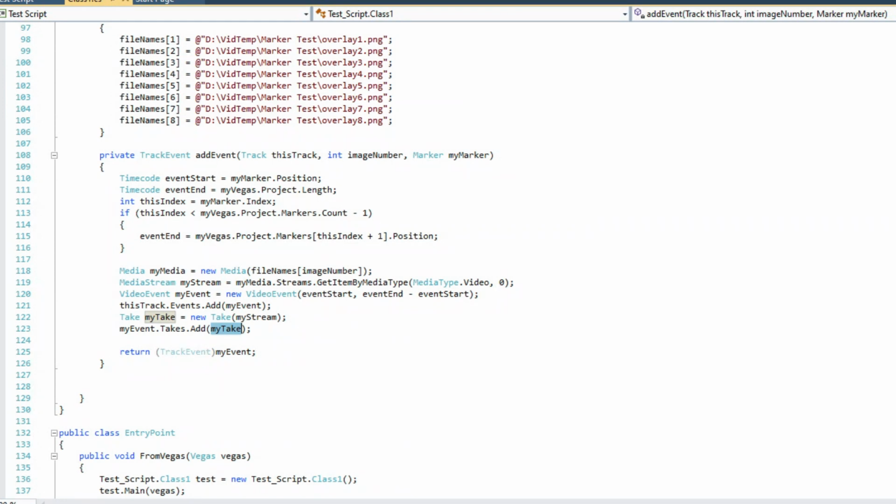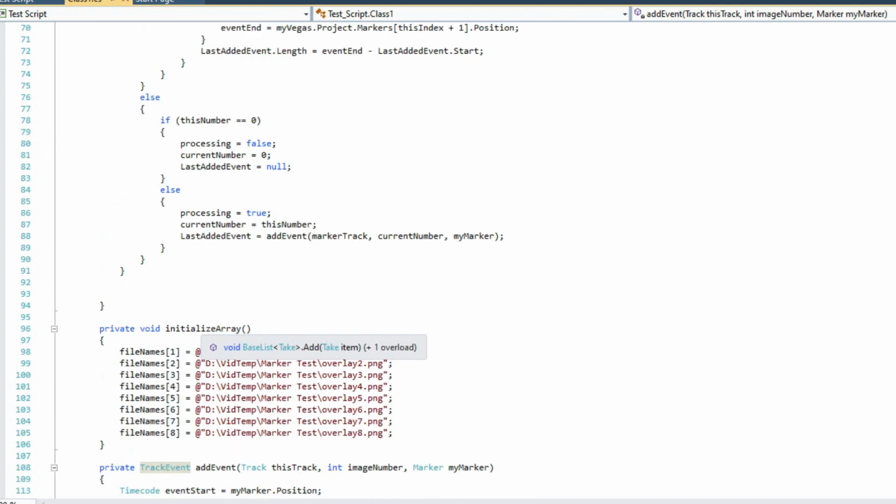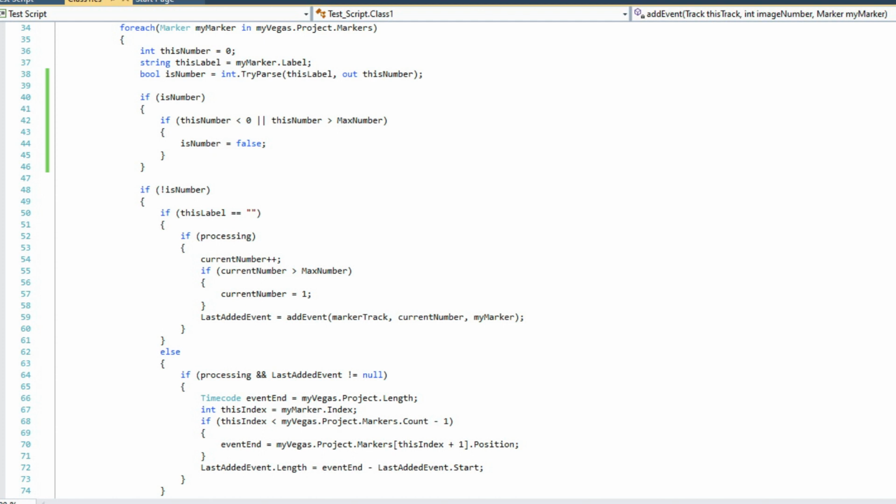Now we need to return the track event. Well, up here you see we created a video event for my event because this is video, but I'm going to return a track event. So all I do is return and convert this to track event from my event. So now it's returning the track event. So now we come back up here, and this is the line we just looked at. And so our last added event is a track event, which we got by adding the event to the timeline.